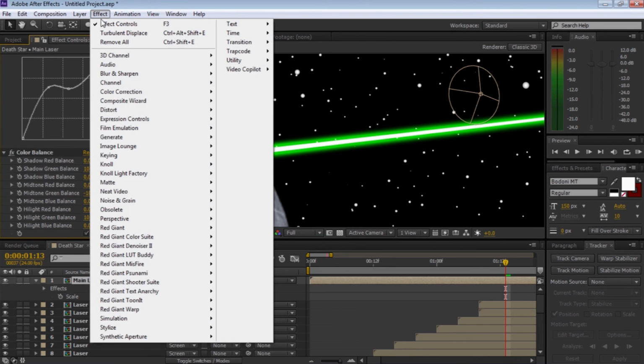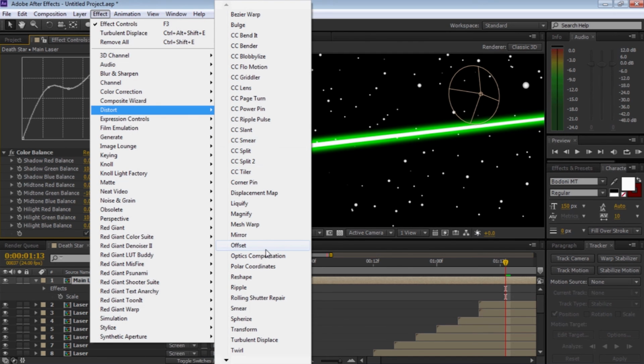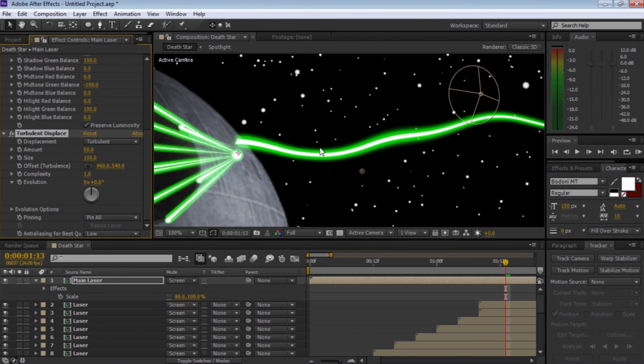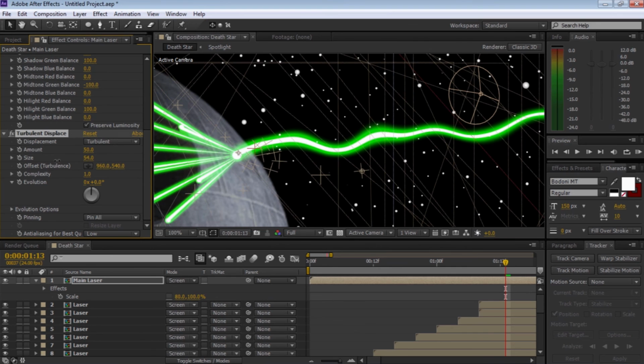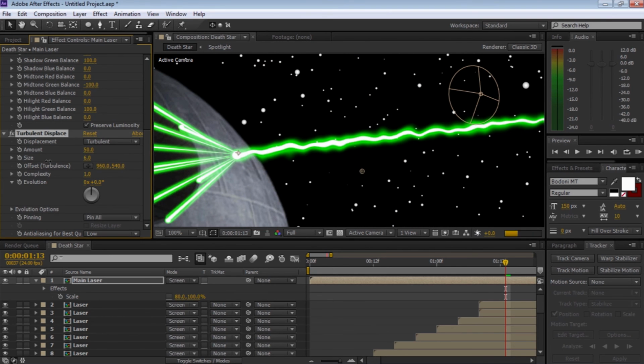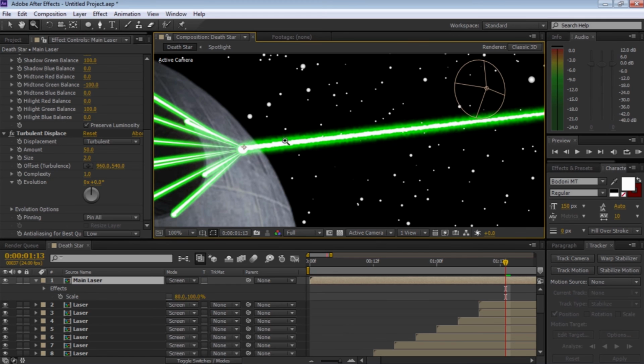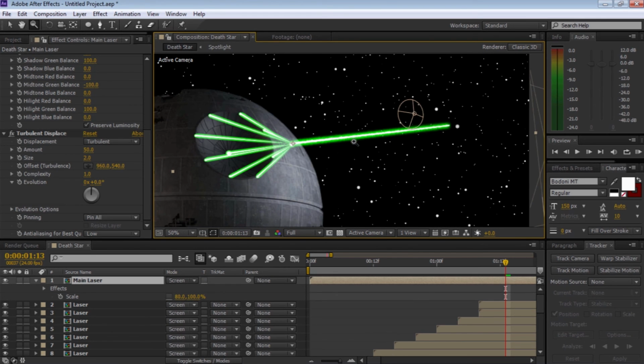So let's go to Effect, select Distort, and we're going to go to Turbulent Displacement. So let's select that. I'm going to make some adjustments to this. So first of all, let's bring down the size and scale to 2. And as you can see, it's got a wavy appearance to it. So it looks like all the energy of the lasers are all combined in the main laser.